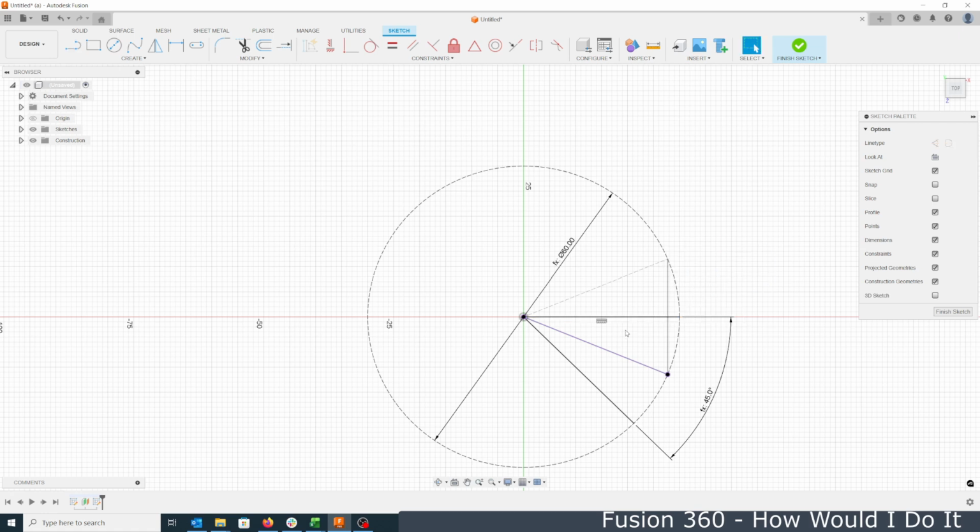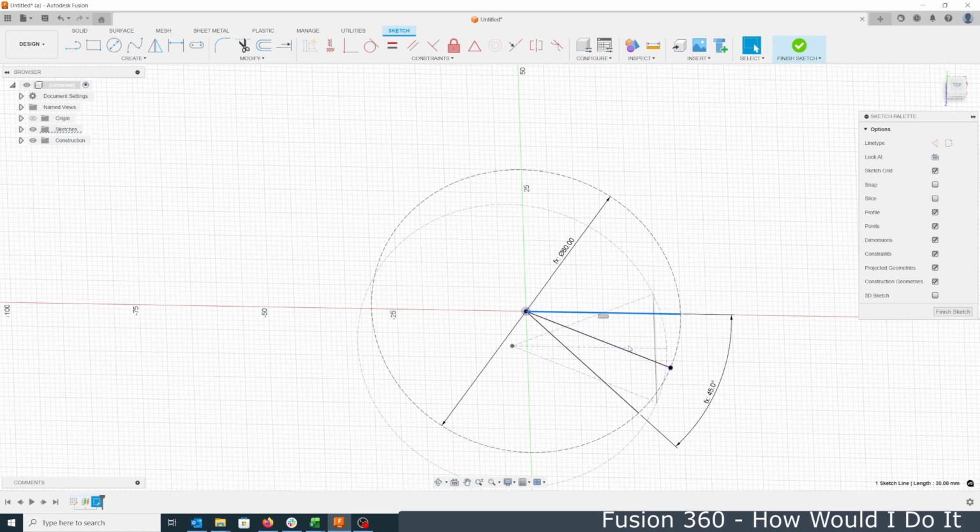Now we'll select these lines on the upper rectangle and make them construction, and we'll add one more line from this point to this point. As we had this line on the bottom plane, that is most important. Now we have this line here that is most important for us. I will finish sketch.